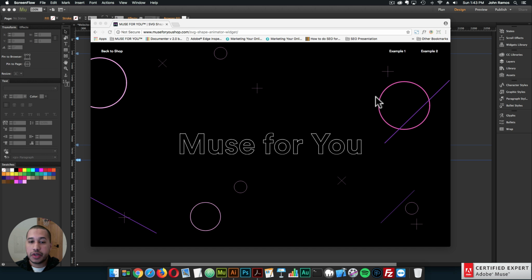So the first thing I'll showcase here is the widget, which is called the SVG Shape Animator. And it's a really great and powerful widget. I call it the Adobe Illustrator companion because you can create shapes right in Adobe Illustrator and then draw them in Adobe Muse. And you can draw shapes in a sequence. So out of one shape, you can copy and paste in Adobe Muse, change the size, and then have all the shapes draw one after another. And I'll showcase how to do that in this video tutorial.